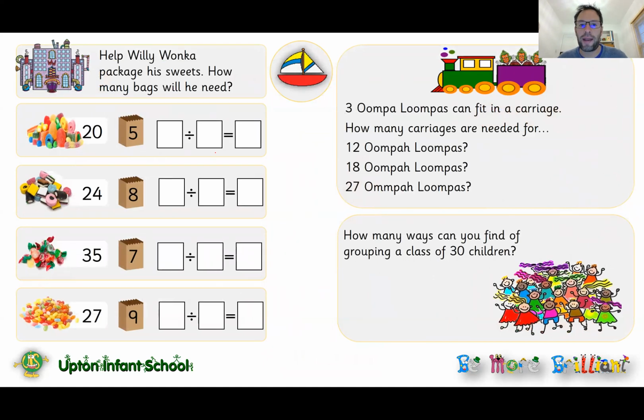Okay, on to our next activity that you might decide to do. And the first question here is all about Willy Wonka's chocolate factory. And it says, can you help Willy Wonka package his sweets? How many bags will he need? So here it tells you how many sweets he's got and how many sweets he needs to put in each bag. So first of all, he's got 20 sweets.